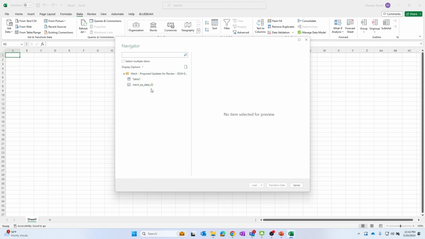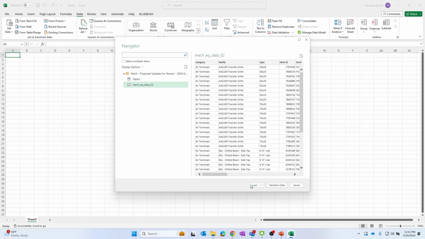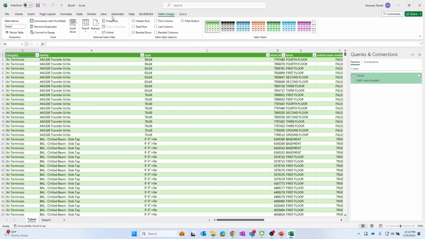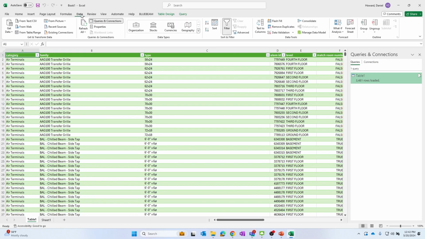So I'm going to say I want to use this source from that file, and load it. And now if that file gets replaced, I can just come here and hit refresh, and it will refresh that data with the latest from the source file.